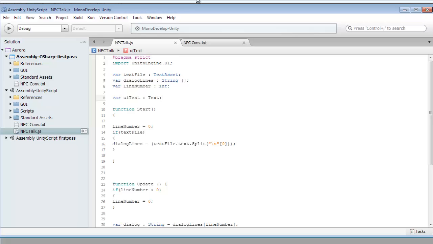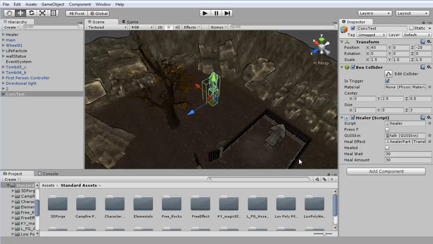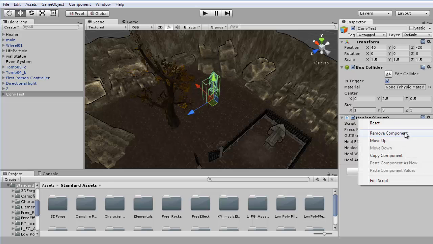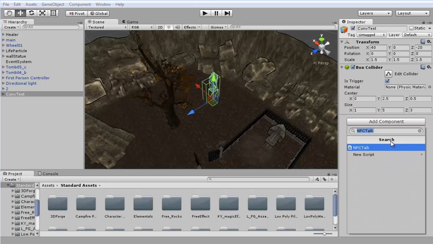Okay, basically I'm gonna have a script that's gonna contain all of these variables. I mean the text file and another variable which is gonna be the NPC name, and I'm gonna have that separate for each NPC. So I'm gonna delete the healer script, add component, new script, NPC. Let's call it NPC data.